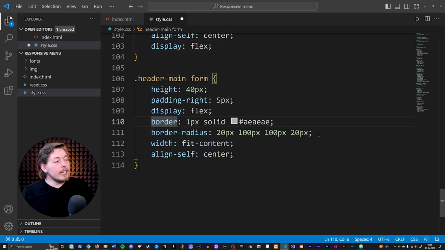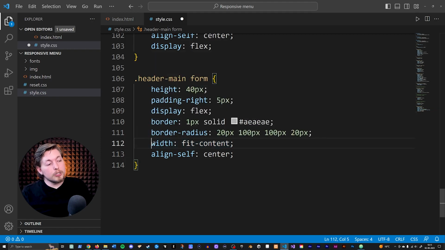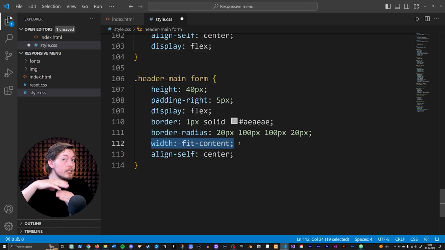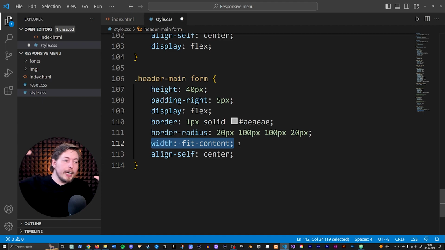I also went ahead and gave it a border radius to make sure it had a little bit of some curving around the corners, as well as telling it to actually go in and fit everything inside the width of this form. So the actual input and the button that I have inside the form are going to go next to each other. And then I want the form to wrap around the exact width of these particular inner child elements.